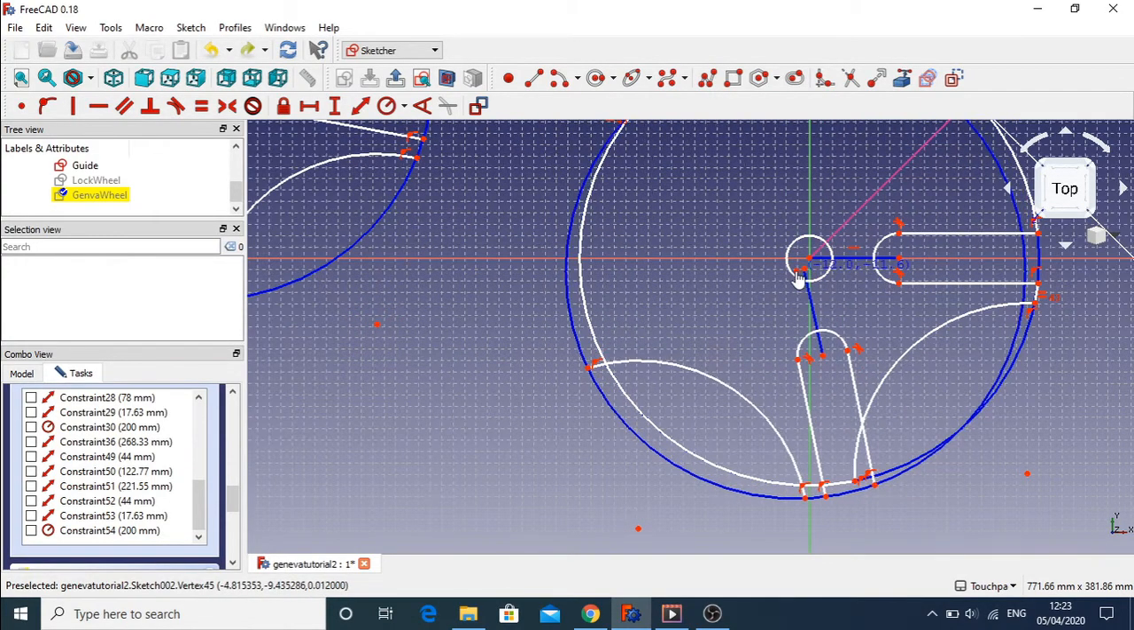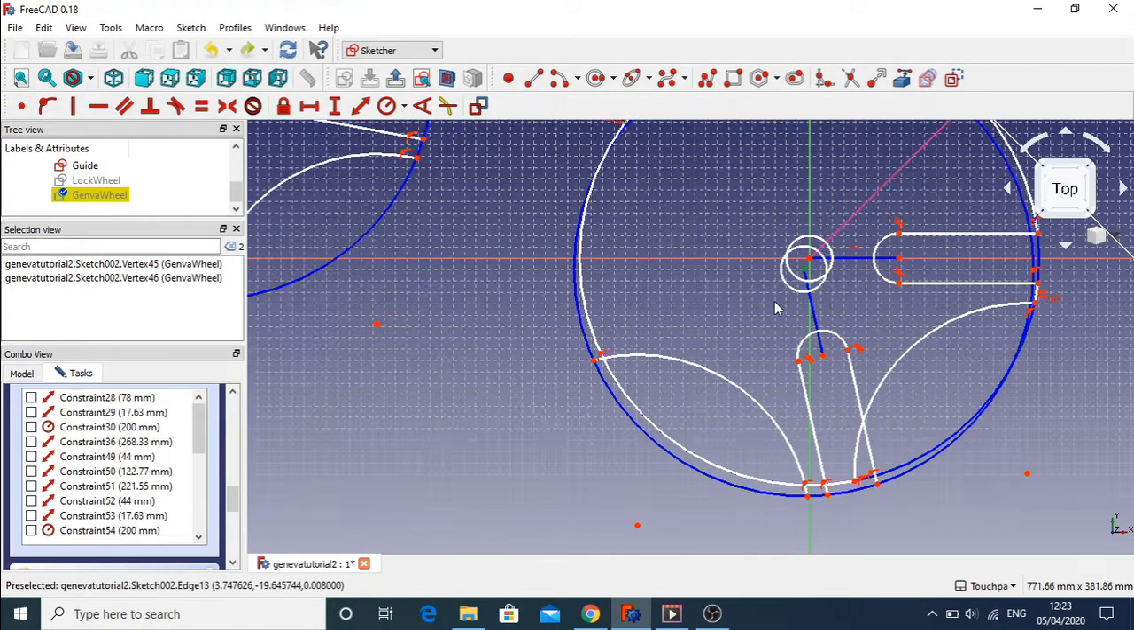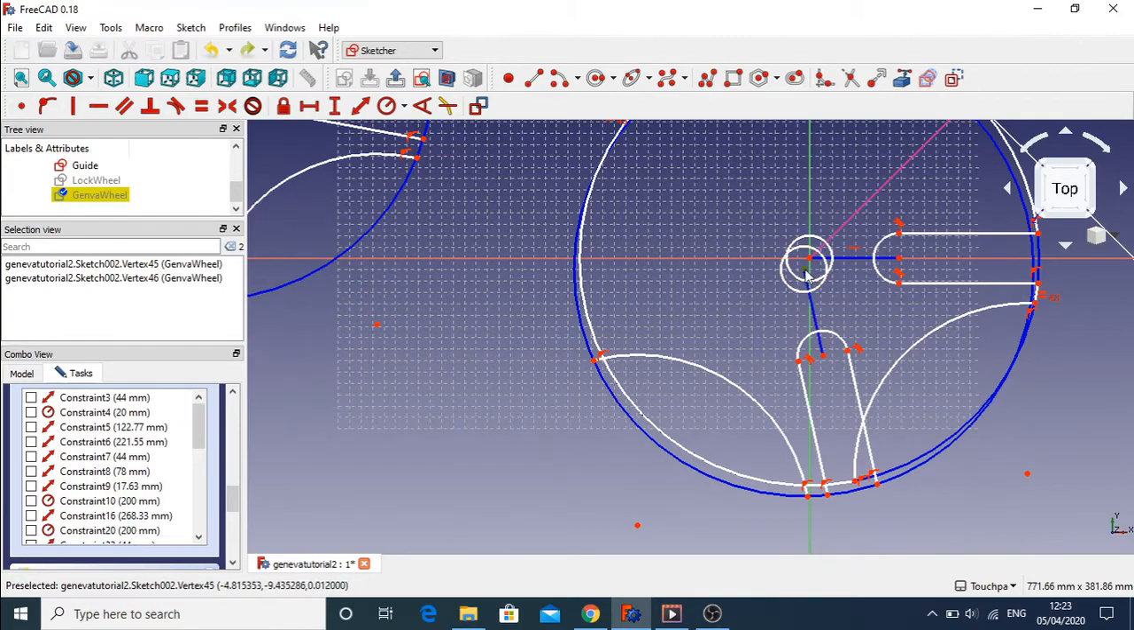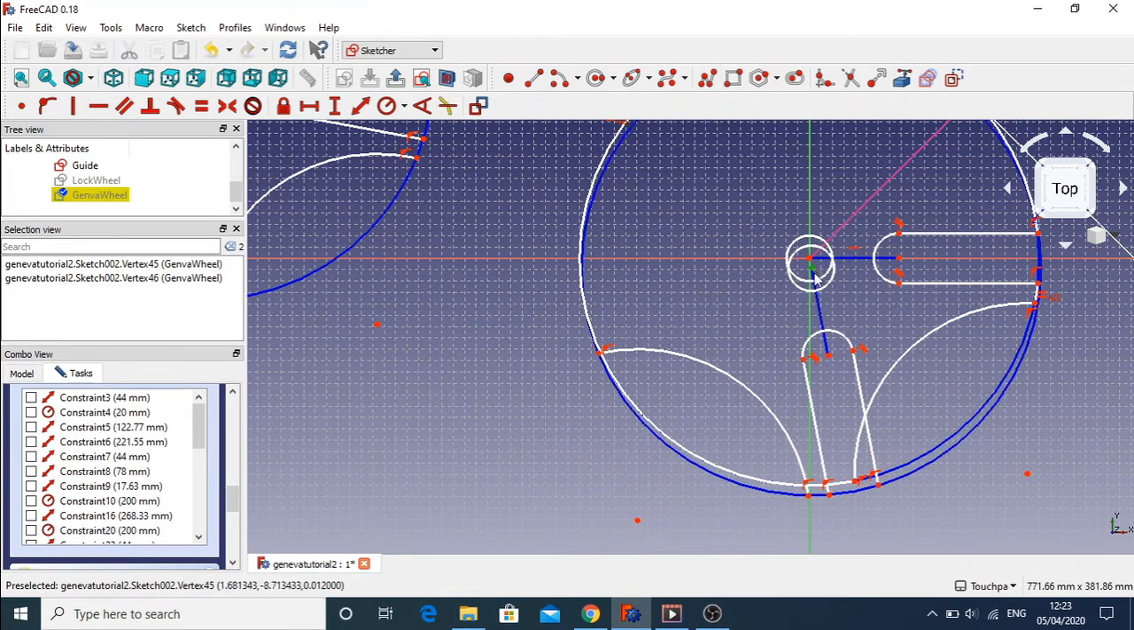So if I move this off, click those 2 and constrain them. That hasn't worked. Let's try that again. Actually, what I'm going to do is leave that circle in there just for now. I can deal with that circle later.